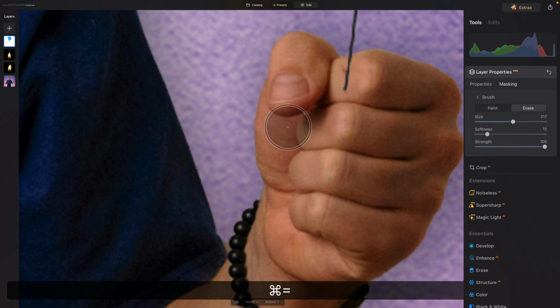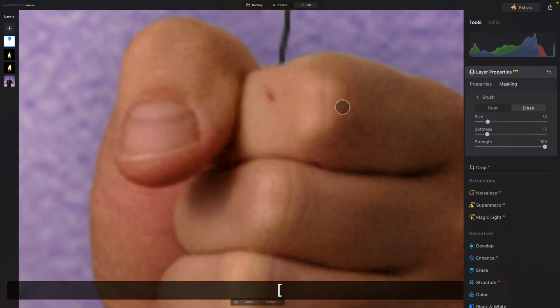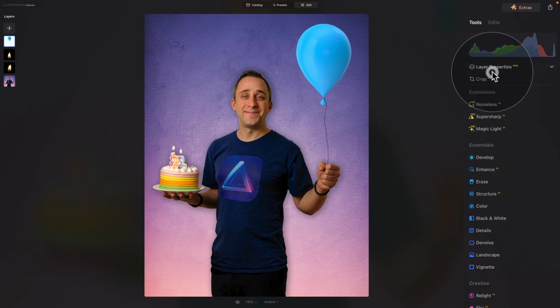Let's zoom in even closer. And now just one click here, remove this. And then very carefully, we can even make the brush a little smaller if we need. We can remove it here. Now I can zoom out and there we have it. Once we're happy here, we can close the layer properties.